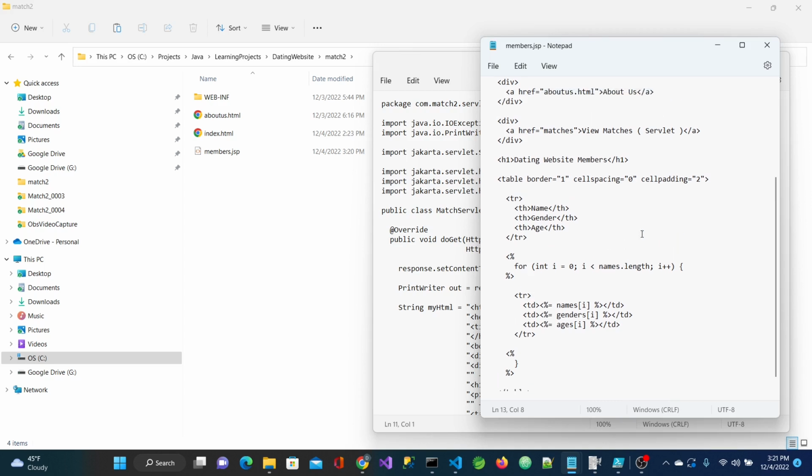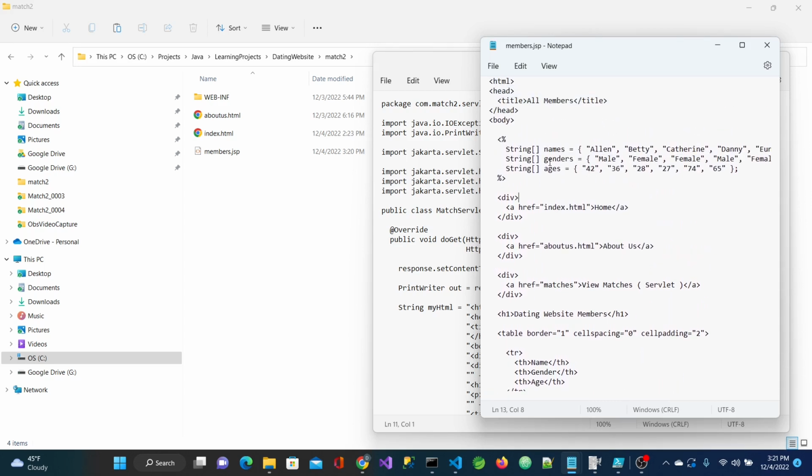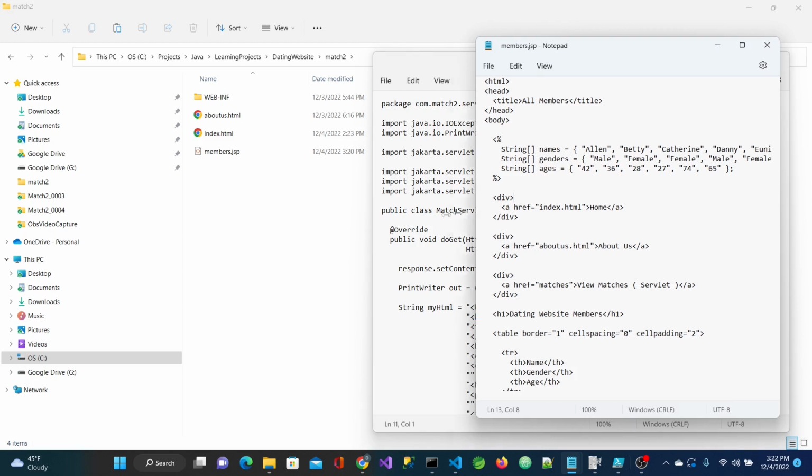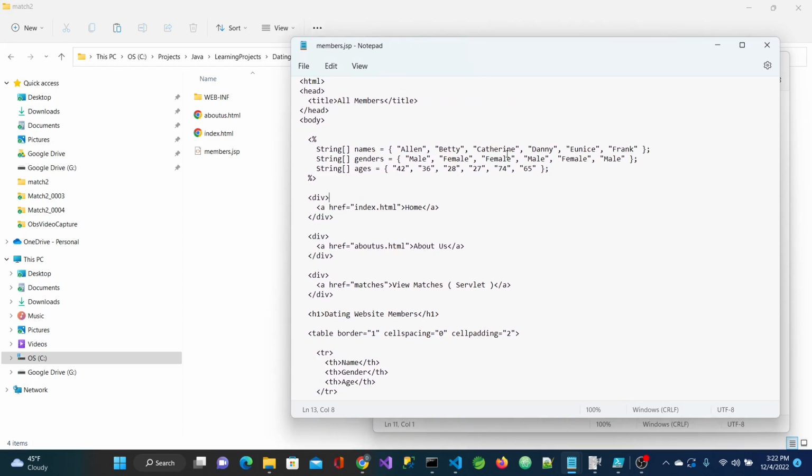I'll scroll back up and you can see where we created our name array here. We just added, I think, about six or seven people. Let me expand this out a little so you can see. So we have 1, 2, 3, 4, 5, 6 people, and we have another simple string array to hold their genders. These are the genders for the 6 people. And then finally, we have a third array that contains the ages for all these people.